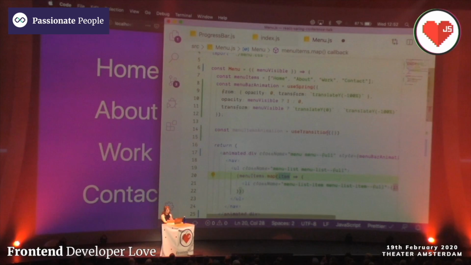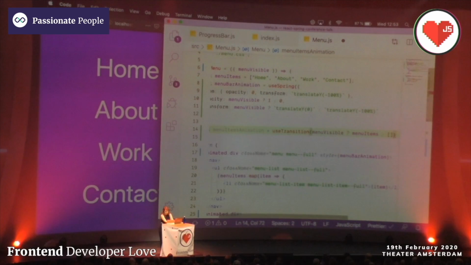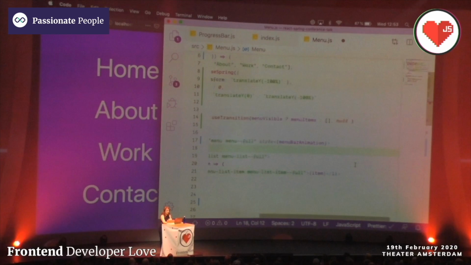So the first thing that this is going to take is the items. So if our menu is visible, because with useTransition we can pick and choose which elements we want to render, or we can conditionally render something to be visible or not visible, and that's what we're going to do. If our menu is visible, we want to render our menu items. But if it's not visible, we just want to render an empty array, like there's nothing to render. And because we're just conditionally rendering something, we don't have a list of items that we want to show. We don't need to have a key there.